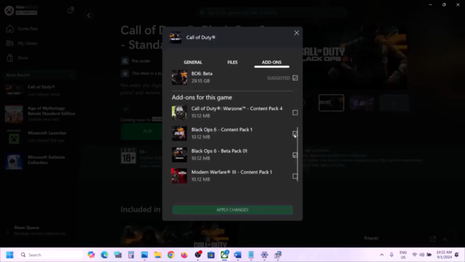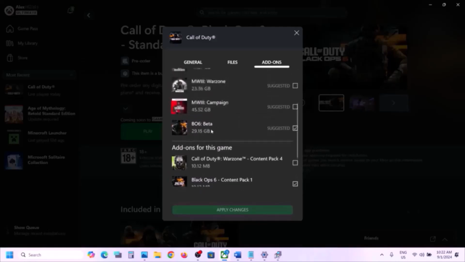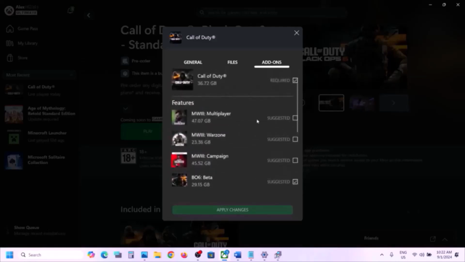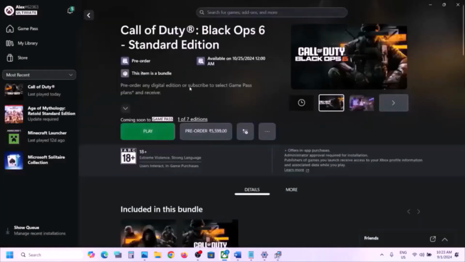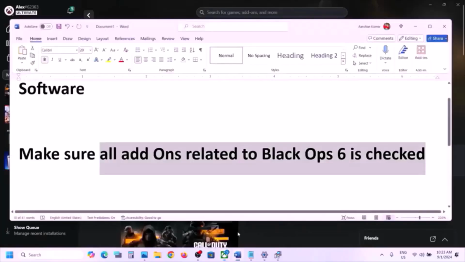Sometimes these are unchecked and you face the problem. So all the content related to Black Ops 6 and Black Ops 6 should be checked over here and the rest unchecked. And then hit on apply changes. Now once you hit on apply changes, it will update, and once the update is complete, now you can launch the game and then check.